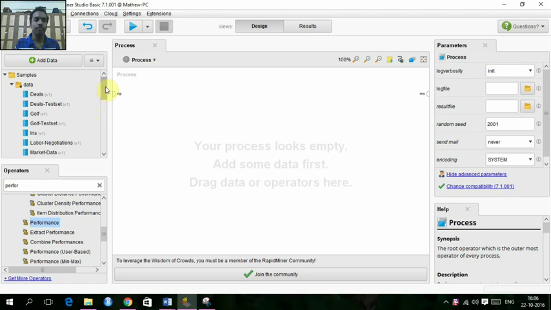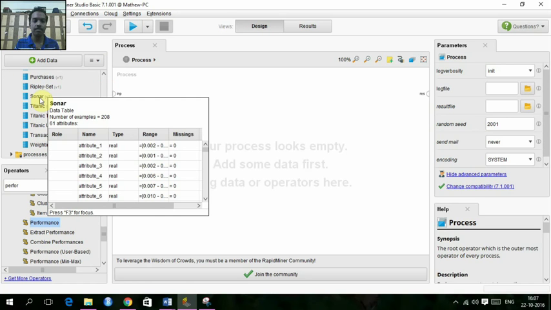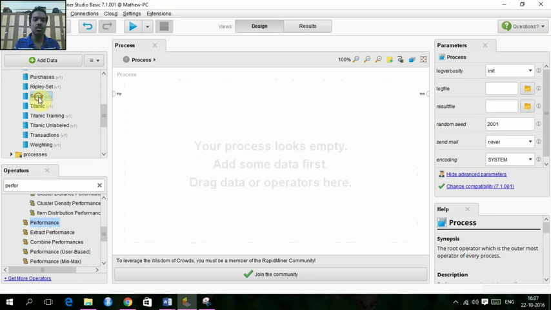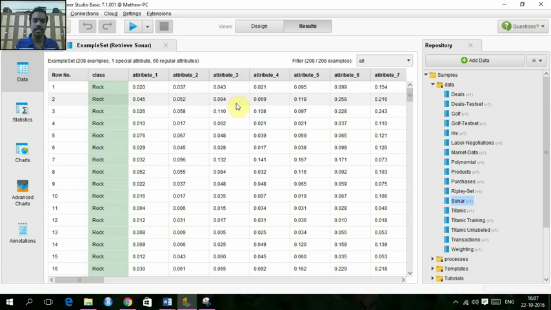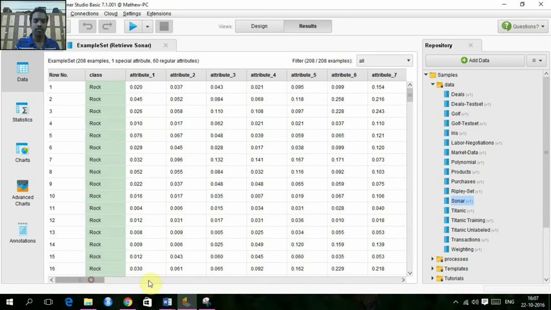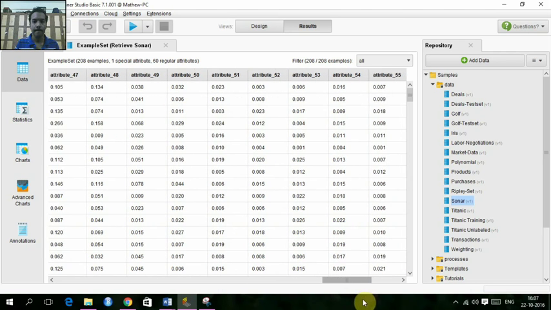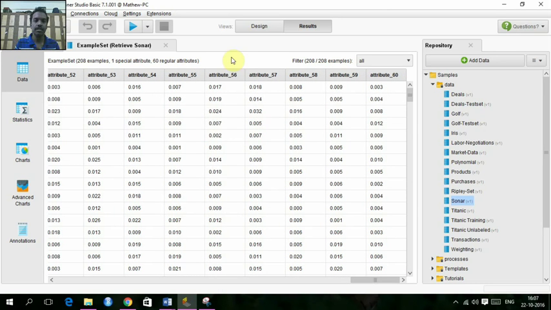For that I am going to do an analysis on a sample dataset. The sample datasets are provided by RapidMiner, and I am going to take the Sonar sample dataset from RapidMiner. So this is the Sonar dataset. First we will check what is inside this dataset. We can see the dataset and the number of attributes. There are 60 attributes in this dataset.